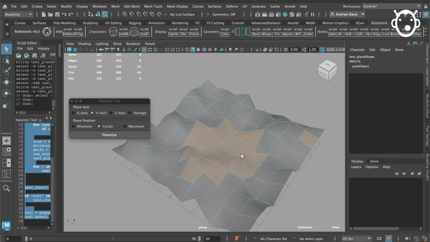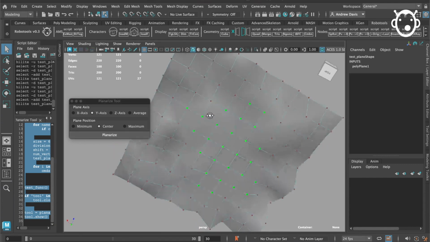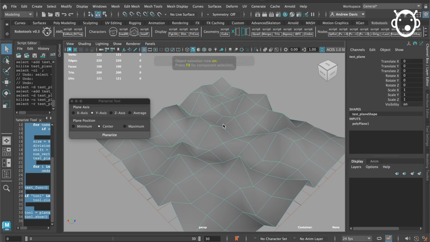They'll get planarized, and last but not least, it also works with UVs, which is a bit of an odd case, but it was easy to implement, so I did it anyway. So that is the Planarize tool.